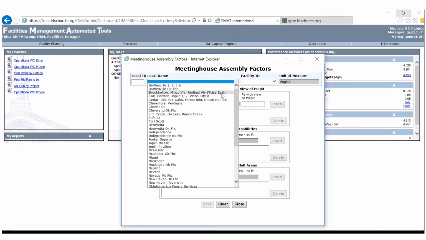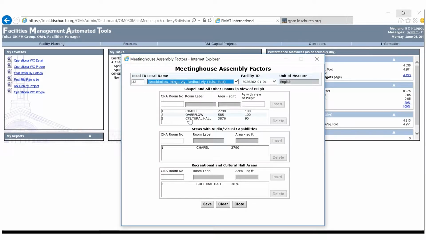One of the things I will show you, though, that I had to do in this building, the cultural hall in this particular facility is perpendicular to the chapel. So 100% of the seating wouldn't be able to see the pulpit because of those walls that go off to the side. So you have to calculate your square footage and determine what is the percentage of that room that can see the pulpit with a direct line of sight. And if you have a stage that has pulpit viewing that's in the gym, you could also put that number in there.